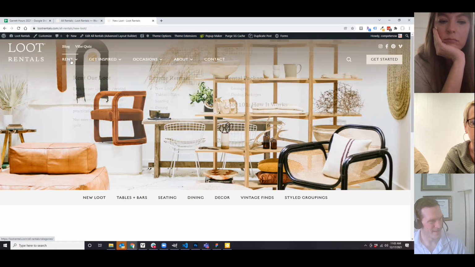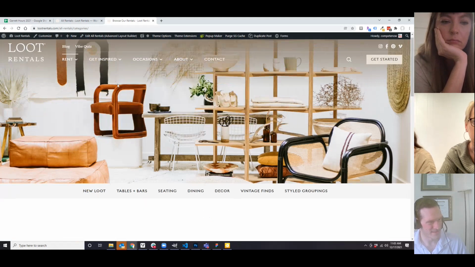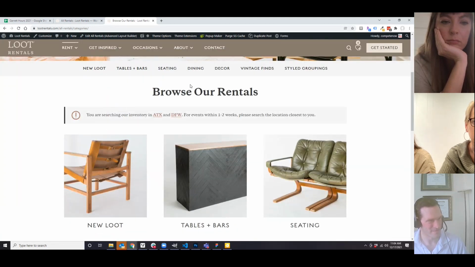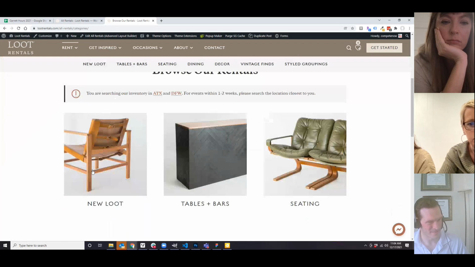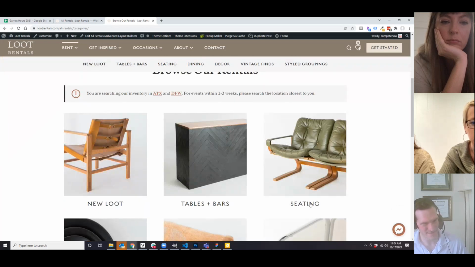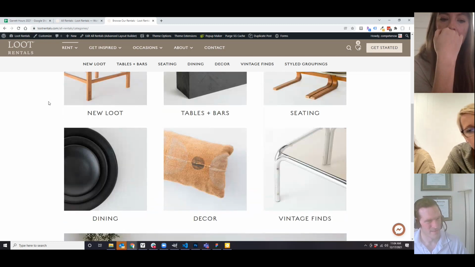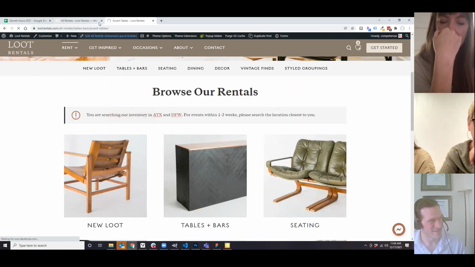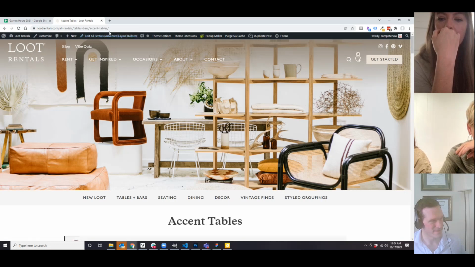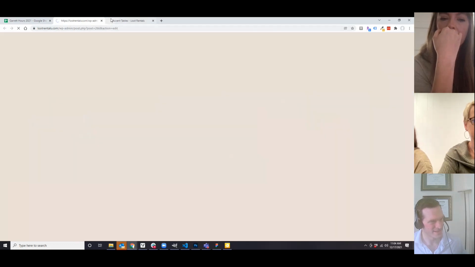If you want to edit any of the images on the browse rentals page, the rental catalog, these are just going to be image elements and text blocks on the page, so you can edit those just like any other page. And then these pages, if we click into it, click edit page on the accent tables.